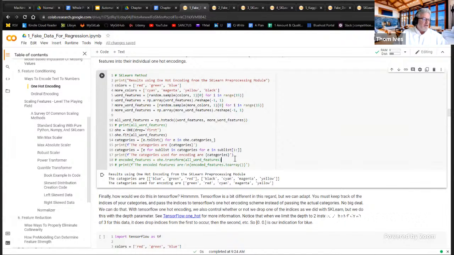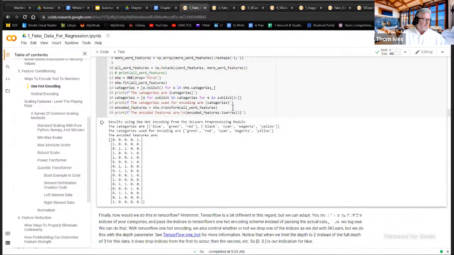Okay, but here's the key step. Now we do the actual transform, and now we want to see the results of that transform. And again, since it's a special data type coming back from one-hot encoding, I just turn it into an array so we can print it better. And there we go. I did it this way so we could say, okay, this is for the green. This one is for the red.